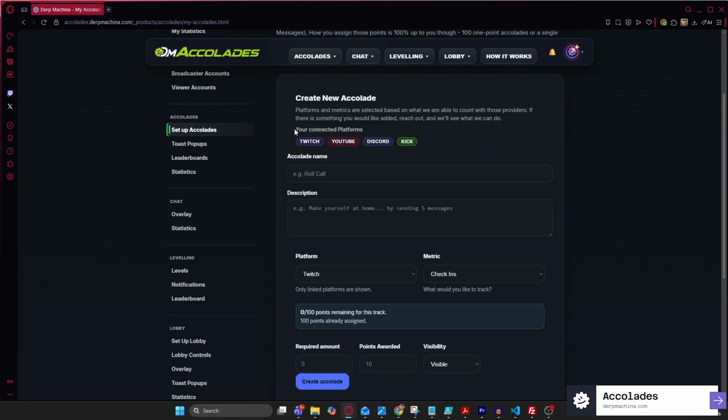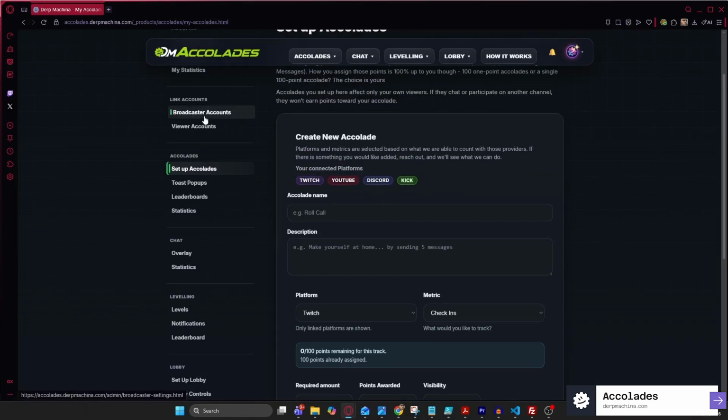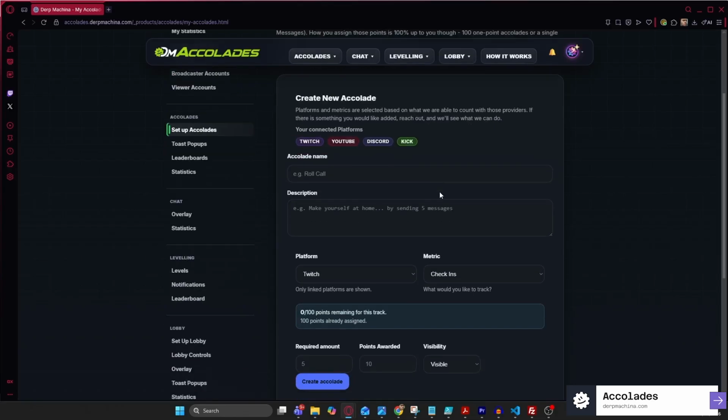First thing to note is that you will see all your available platforms up here. Only the platforms you have successfully connected will be available. These are set up in your broadcast account section above. I'll include a link in the description for how to set up your profile and link accounts if you haven't already done so. Each accolade will need a name, a description, the platform, the metric you want to count, and some scoring data at the bottom.